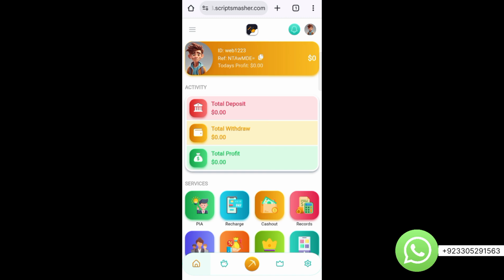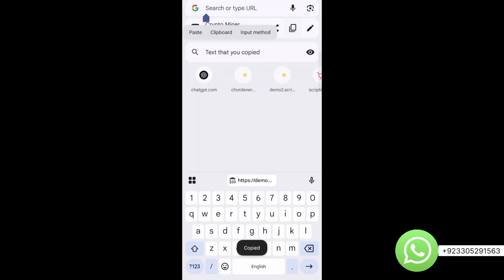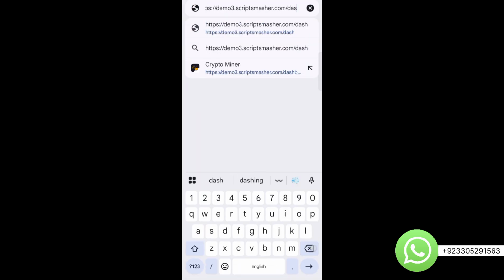Viewers, now this was the user panel of this website. Now let's go to the admin panel of this website, and I'll show you how you can completely manage this website from the admin panel. In order to go to admin panel, first of all, I'll just copy the link over here, and here you have to type slash admin after the link.